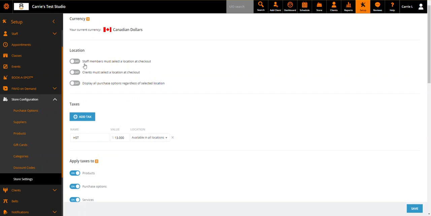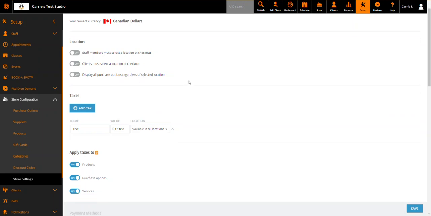Coming down under location, we can enable staff members must select a location at checkout if it's a multi-location setup. Clients must select a location at checkout, so that'll be for online, either through the Achieve or the client web app. Do we want the clients to choose which location they are making purchases out of? And then last but not least, display all purchase options regardless of selected location. Okay, so we have three options here.